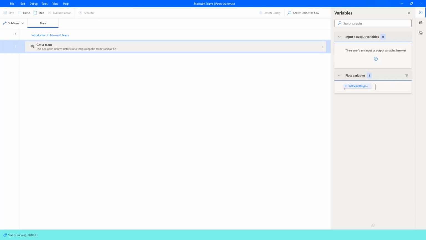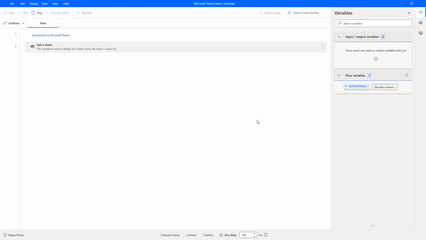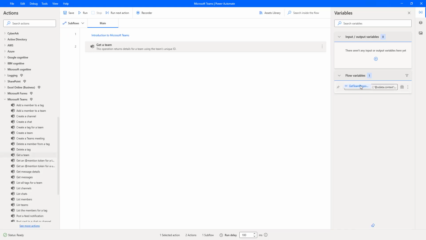Flow execution started. Now, it is trying to get the information or the details for a particular team by using get a team action. Flow has executed successfully. Now, if you see about the team, the data has been stored inside my flow variable that is get team response. Let's double click on that.